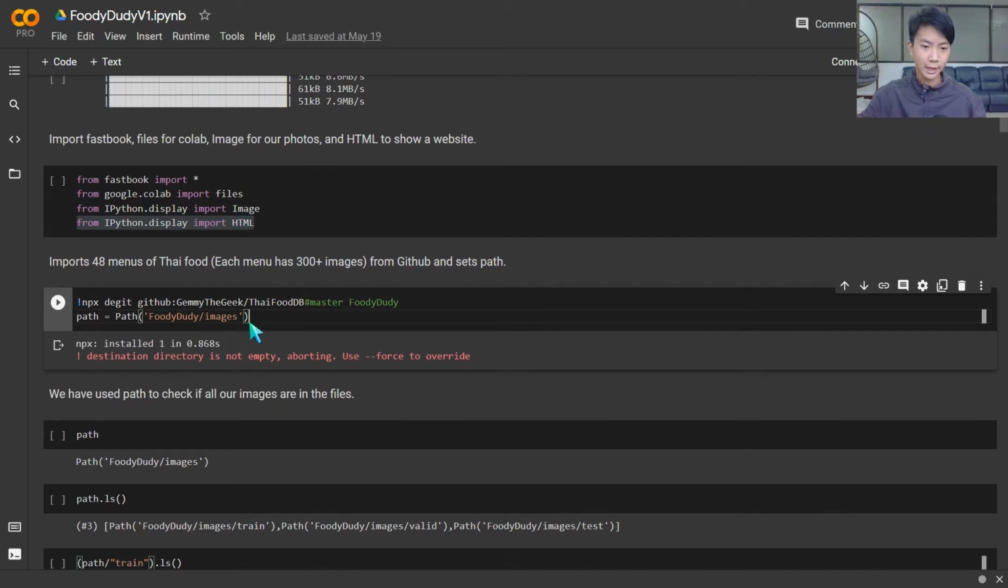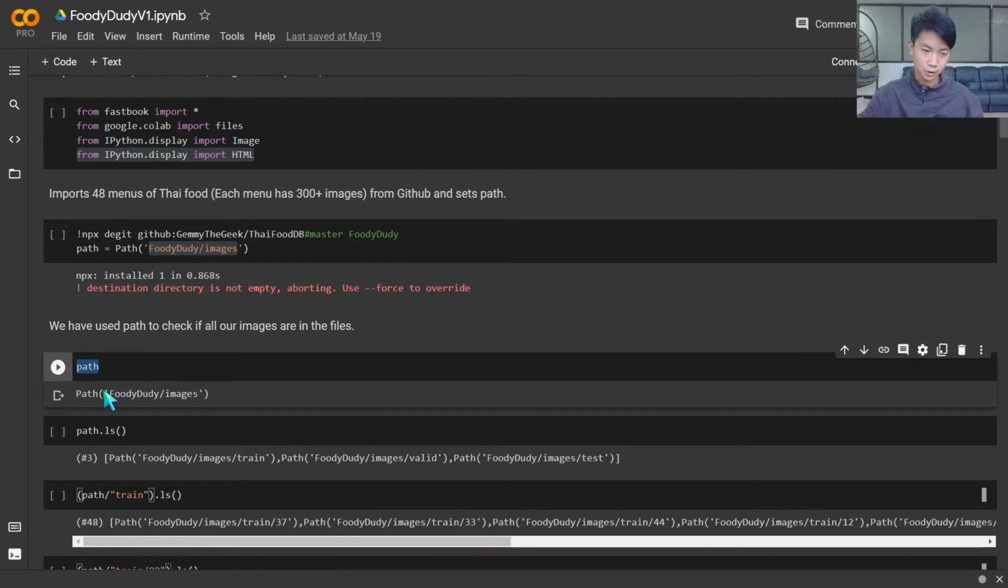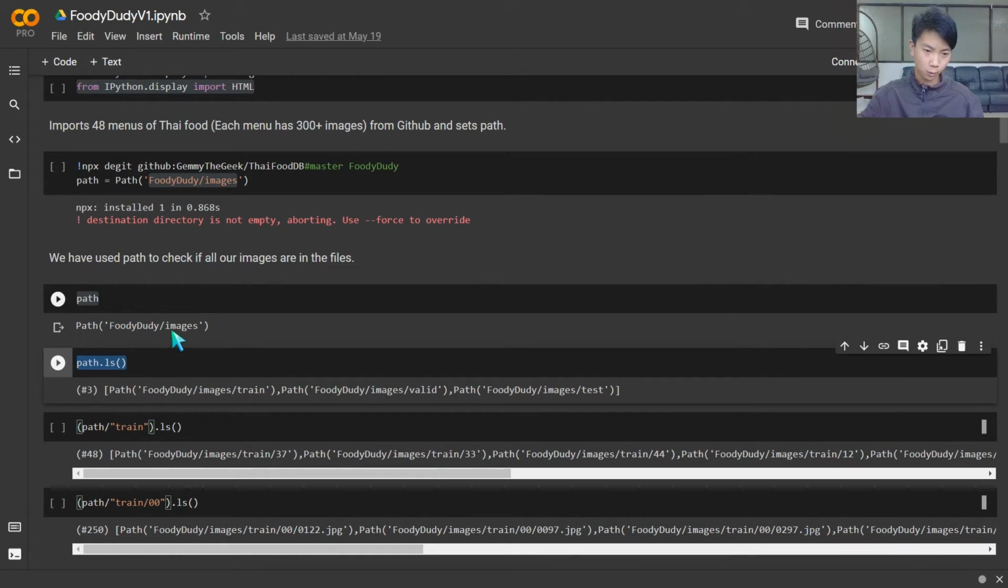Okay, after that, I set my path in GitHub. If you don't know, I have a folder in my GitHub repository called Foodie Duty, and a folder called images, and then I just set my path to that. Then I just print the path to check if it was correct, and it was. After that, I checked what was inside the folder images, and there were three folders: train, valid, and test, for each of the three classes.